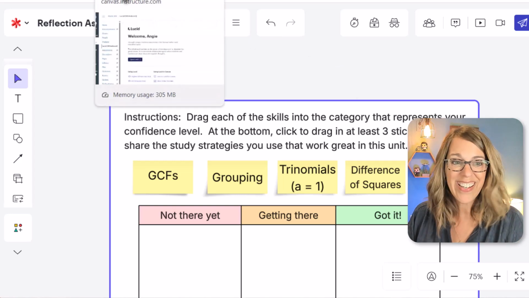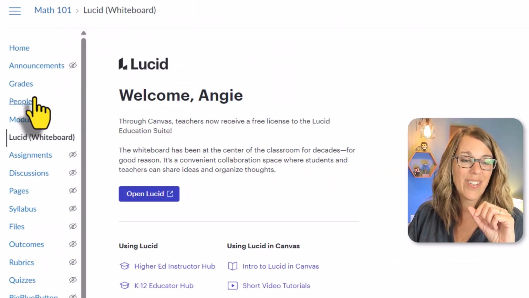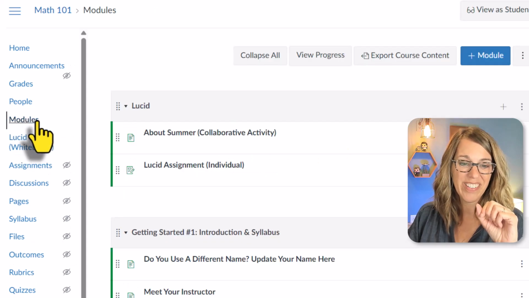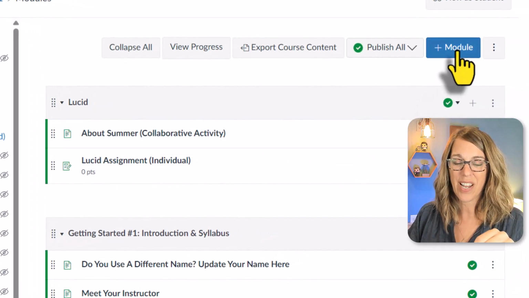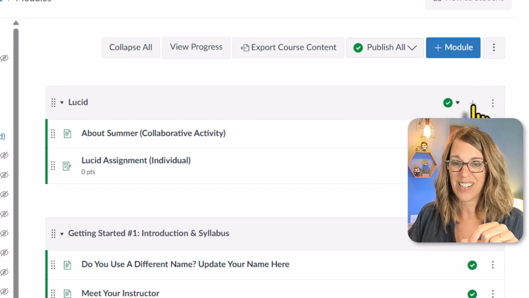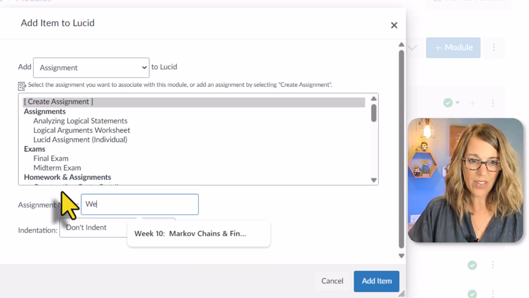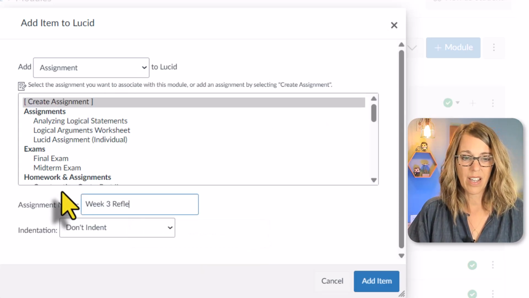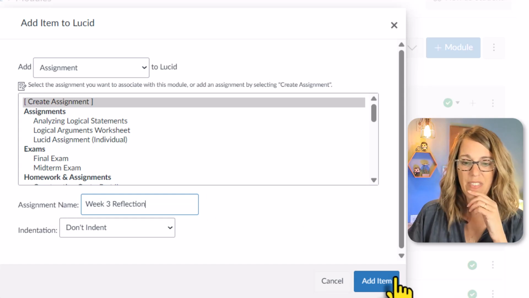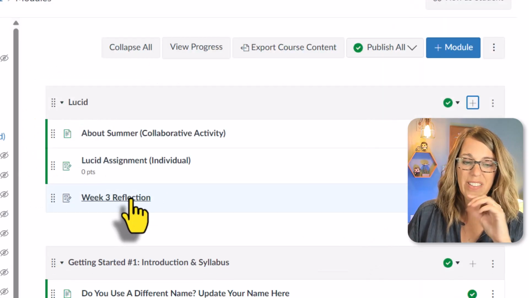The hard part is done. Let's go ahead and build this in Canvas. So I'm going to go into modules and create a new assignment here in my Lucid module. I want to create an assignment. Let's call this Week 3 Reflection and then add item. So I've got it there at the bottom.